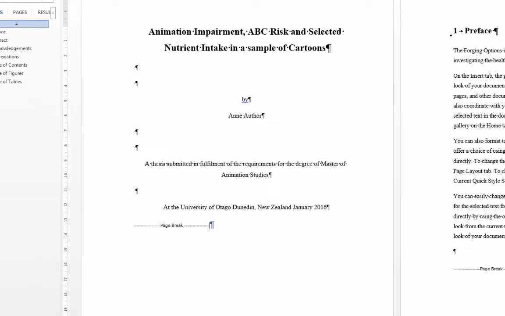So line breaks are used when you want to keep text within the same paragraph but control where an individual line ends. So these are really useful on your title page or whenever you don't necessarily want to start a new paragraph but you just want to shift text to a new line.